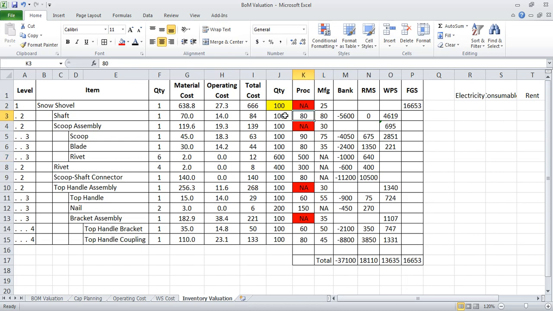So I am saying out of 100 numbers of shaft material, 80 have been procured. Out of 100 number of scoop sheets, 90 have been procured. Out of 100 blade material, 80 have been procured. Out of 600 rivets, 500 rivets have been procured, and so on and so forth.